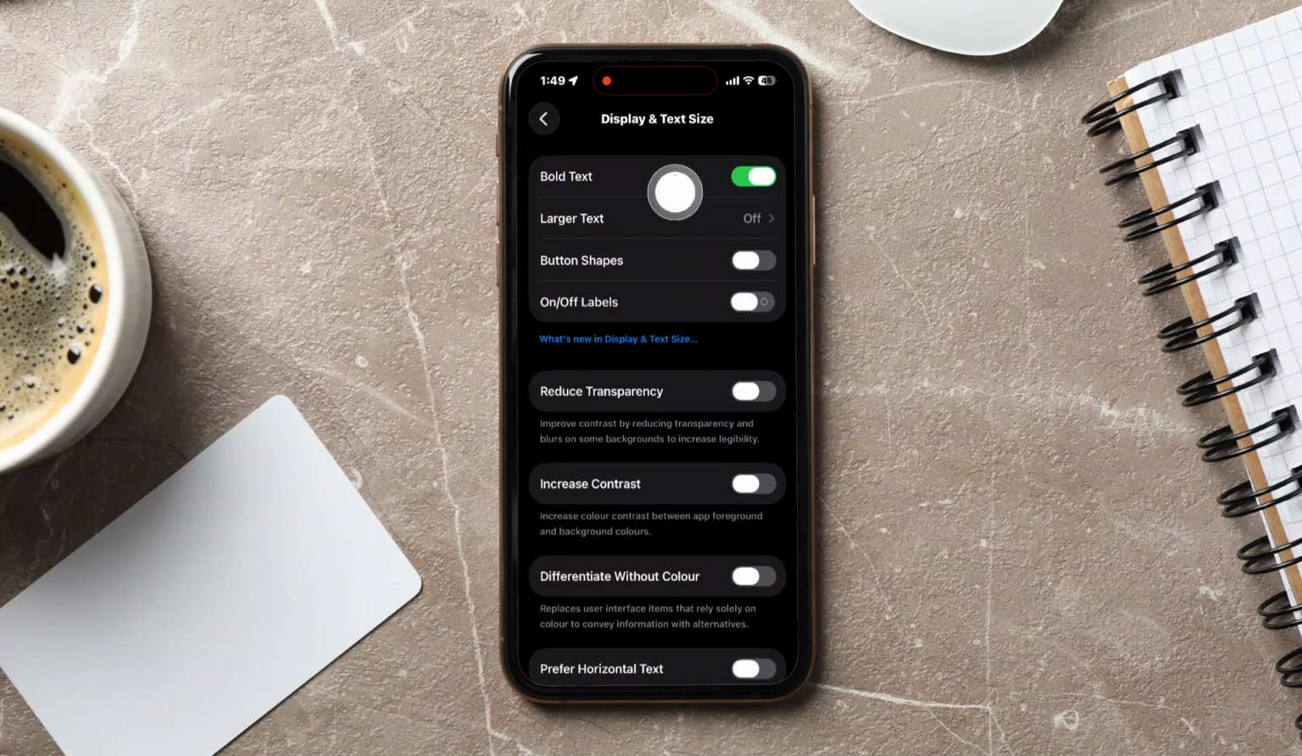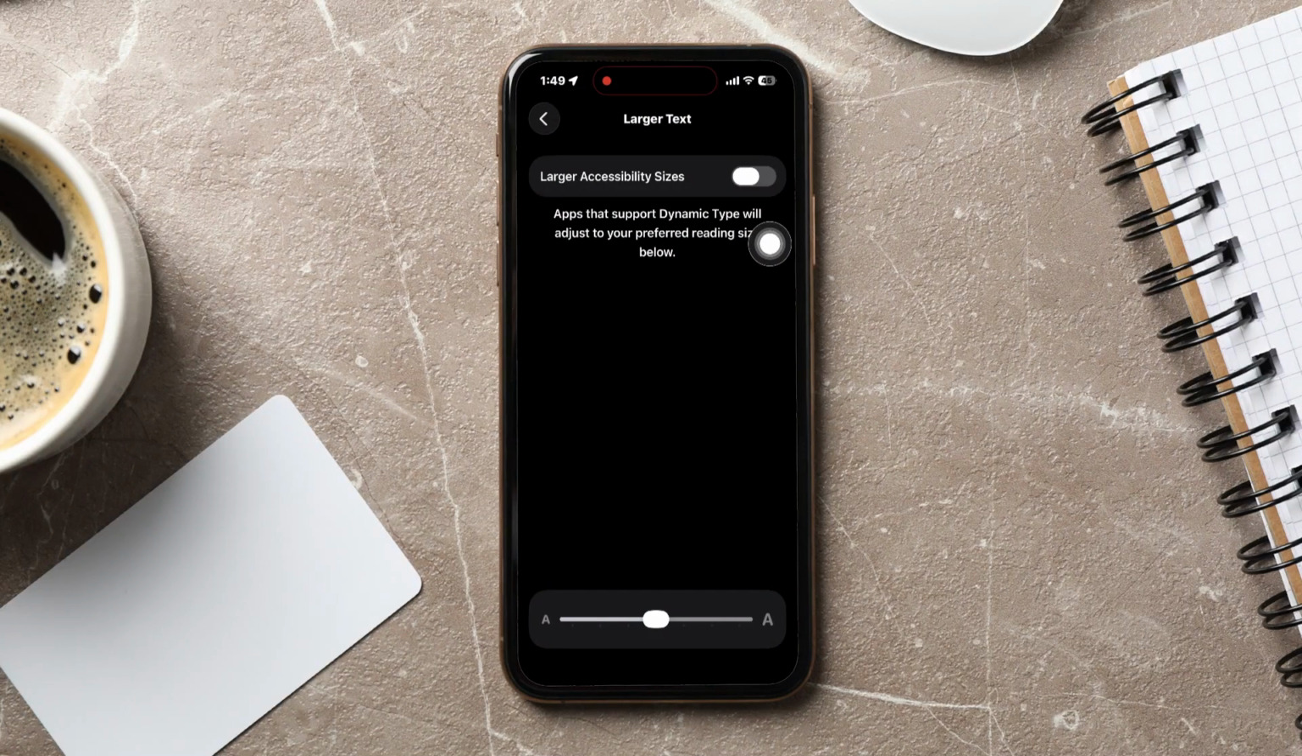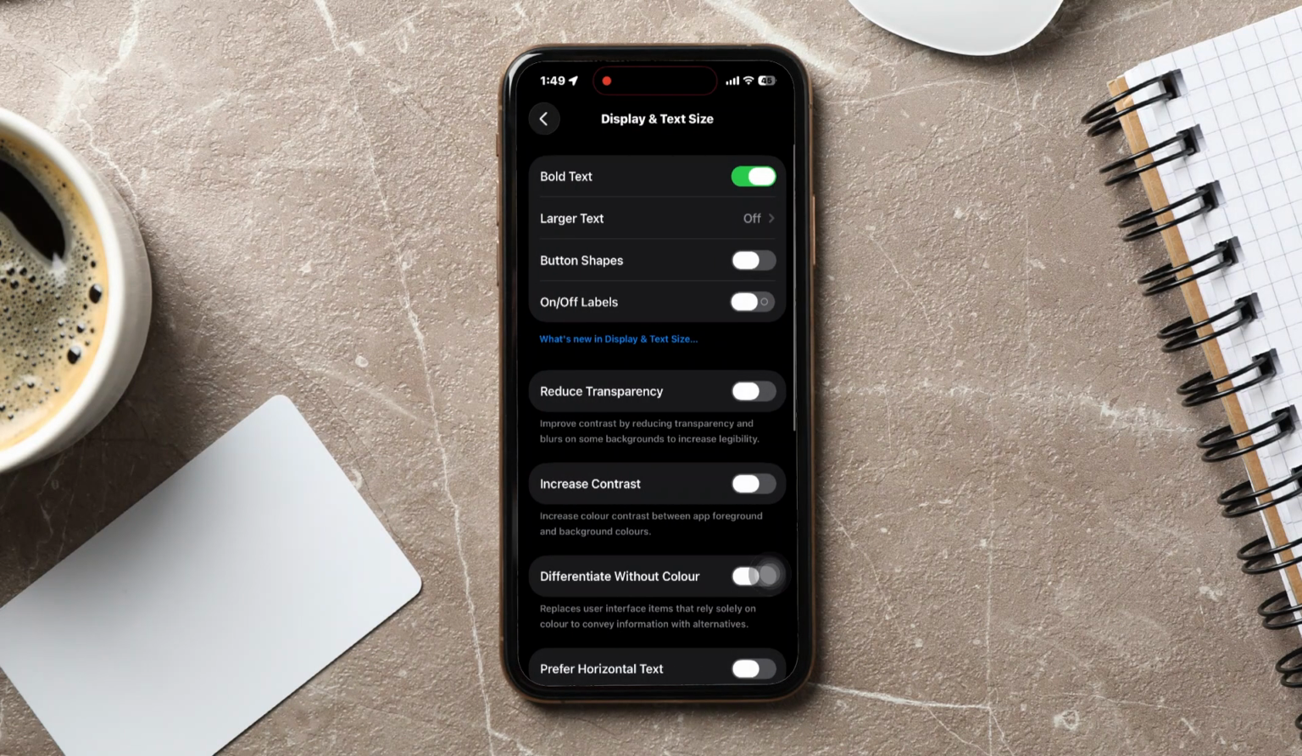After that, tap on larger text below. From this page, you can change the font size of the text. Go to the bottom and drag the slider to increase or decrease font size. Then, go back to the previous page.